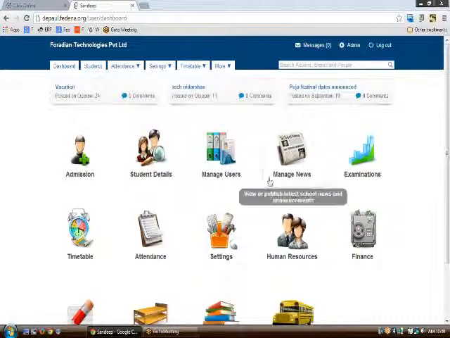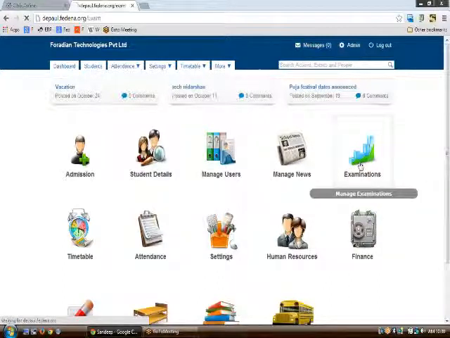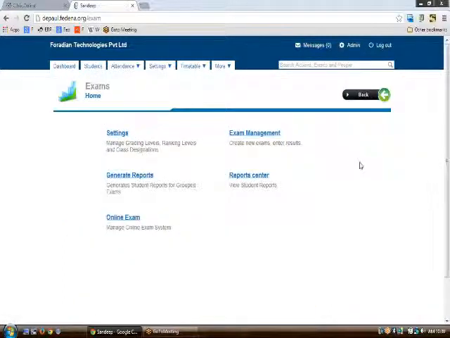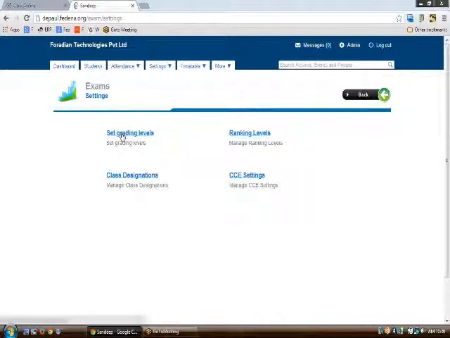Now coming back to the examinations part. As with the rest of the modules, examinations also needs to go to the settings first of all. So we will be starting with the settings here. On clicking settings, we come across these three options: set grading levels, ranking levels, and the class designations.